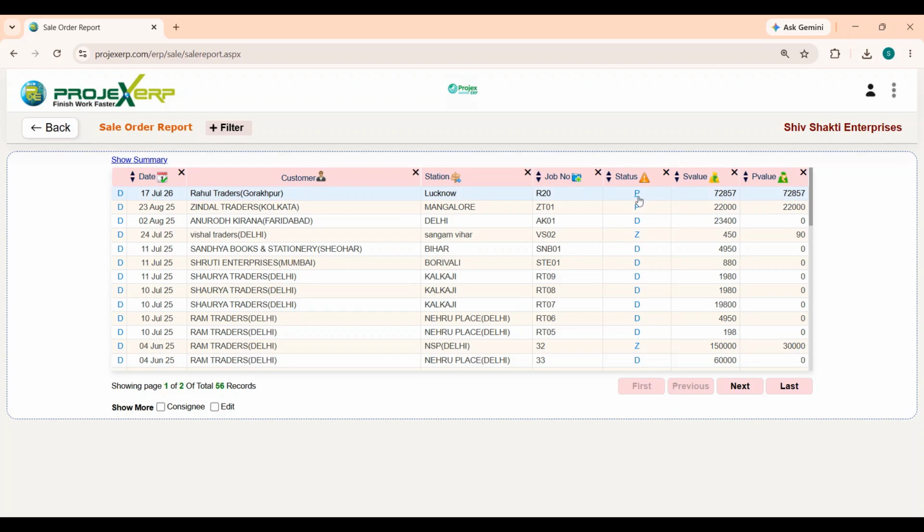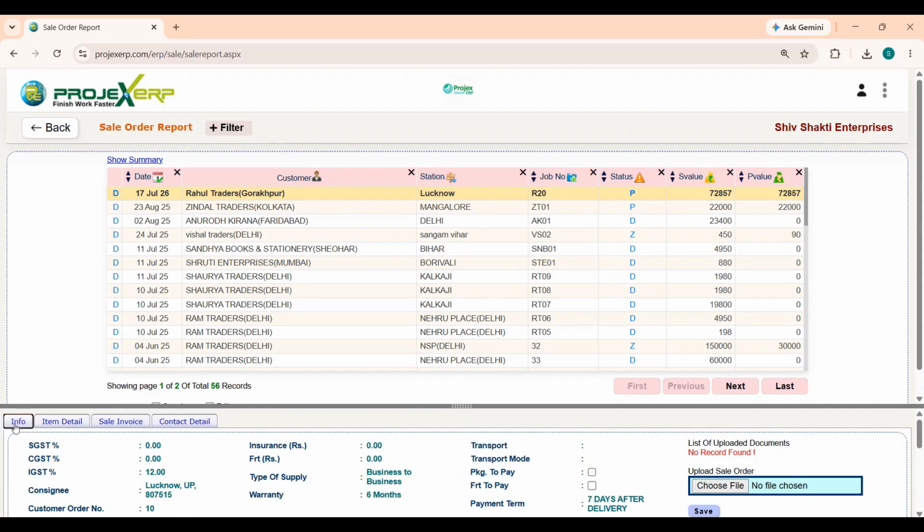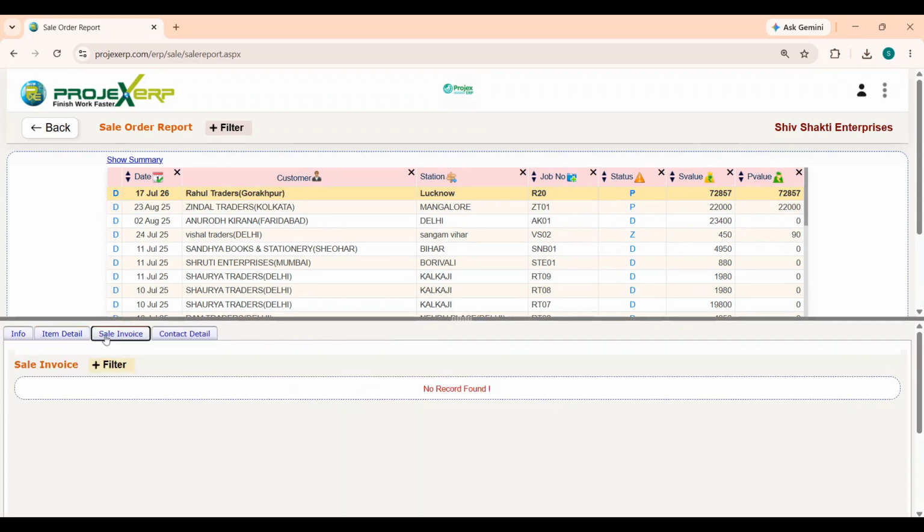The status column shows the current status of each order. If the status is pending, the order is still awaiting processing. If the status is D, it means the order has been dispatched. You can also see the pending value and total order value. Click Details to view complete item information. Click Information to see additional order details. If a sales invoice has already been generated, you can also view the linked sales invoice from here.